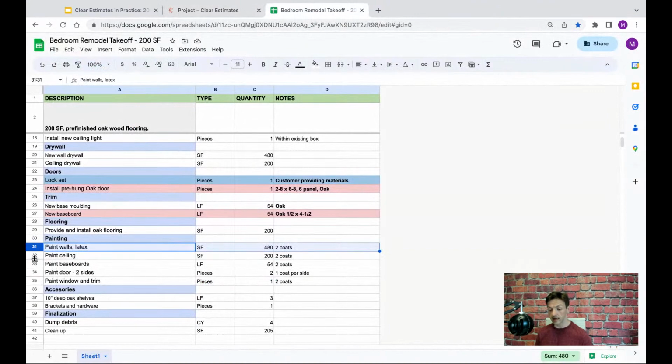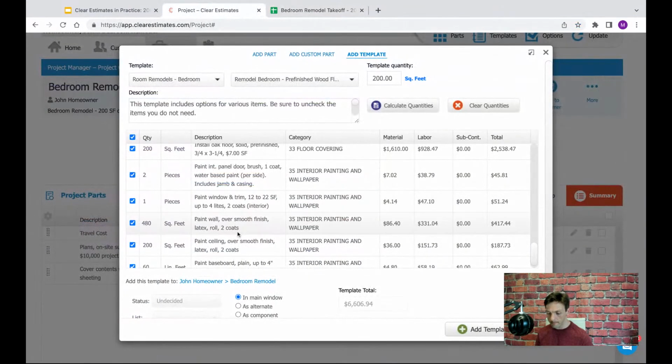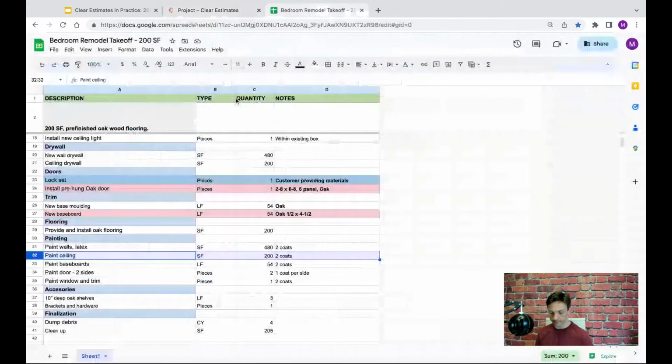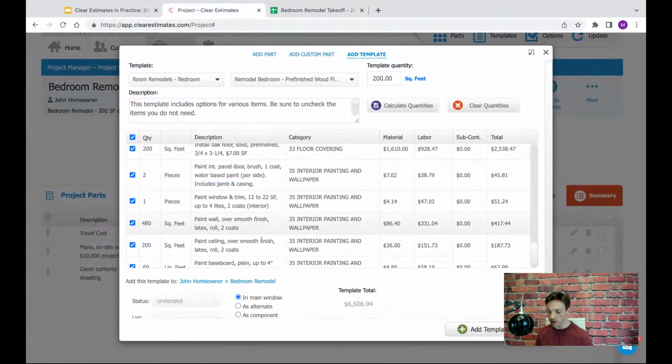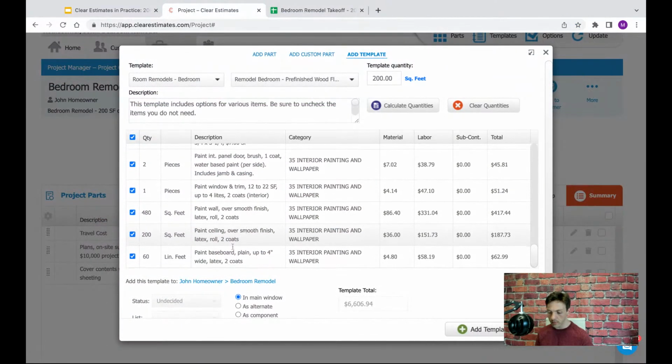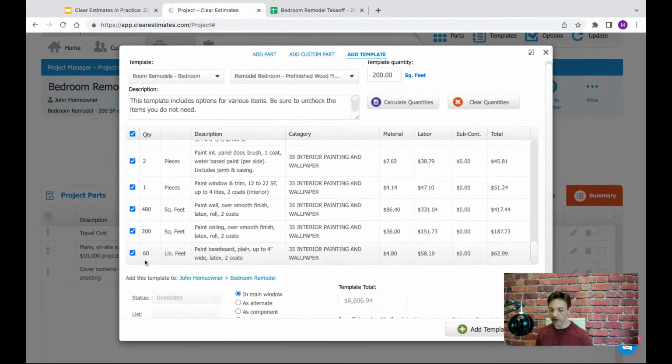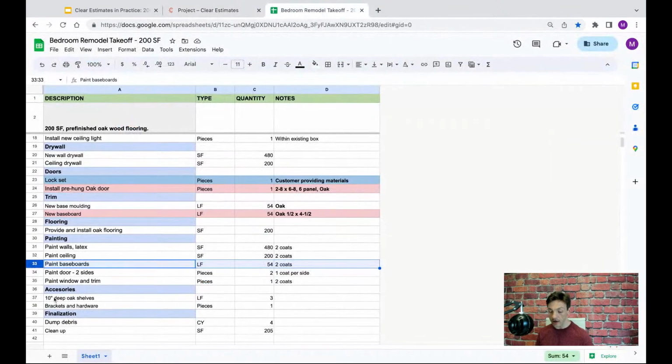So what else? Paint ceiling, 200 square feet of ceiling that we need to paint. So we're going to come back into the template once again. Here is paint ceiling over smooth finish. It's also 2 coats, so that's correct, and it's 200 square feet. We had to paint some baseboards at 54 linear feet here. So we're going to look back into our template. If I scroll down a little bit, here's paint baseboard, 60 linear feet. So we're going to change this to 54. It's really going to dial it in for our exact project needs here.